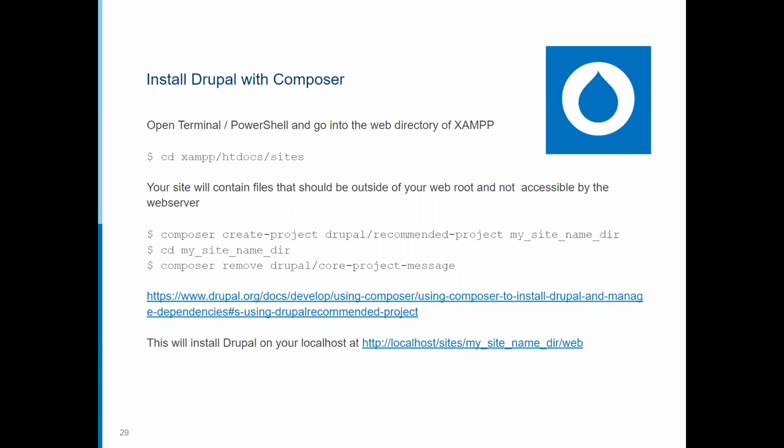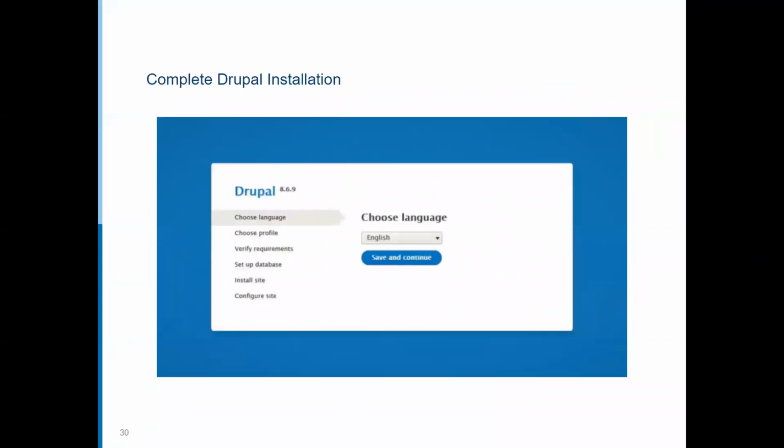Then when you do have it set up, it's going to create it at localhost/sites, and then your website name and then the /web directory. Then you can use the web interface to complete the MySQL or the database setup.